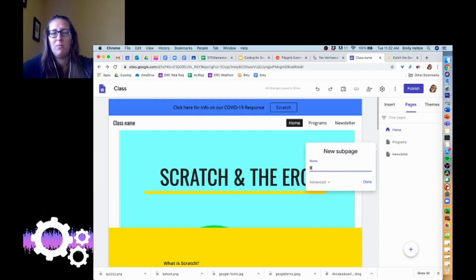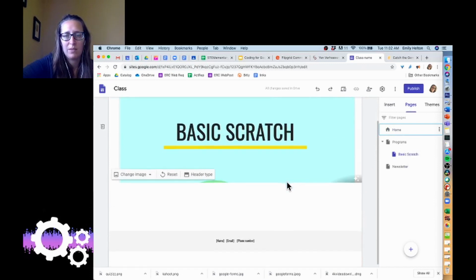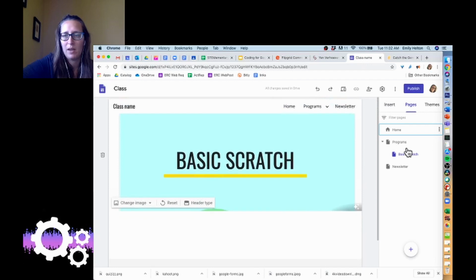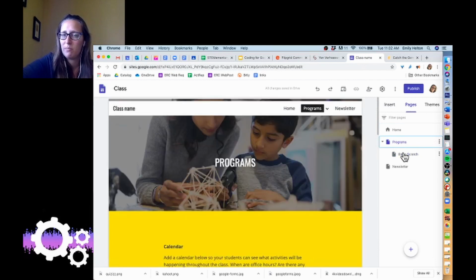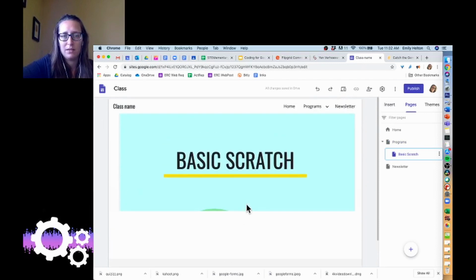Okay, so this is going to be basic Scratch. Done. Okay, and that kept my same picture from the front page, which is interesting. Programs did not have that, but since I made a new page, maybe it sort of cloned the images from my home page. Interesting. That is kind of what I want. So now this is my basic page.